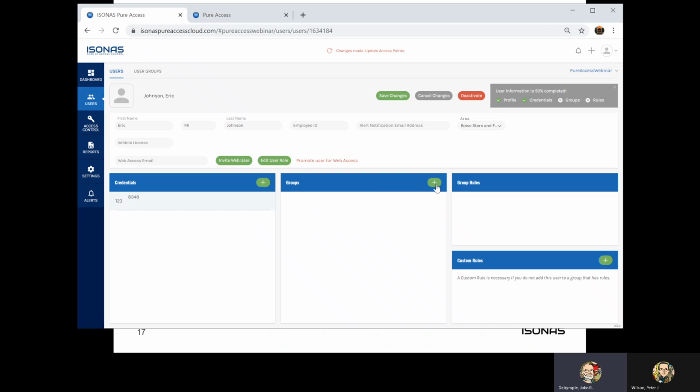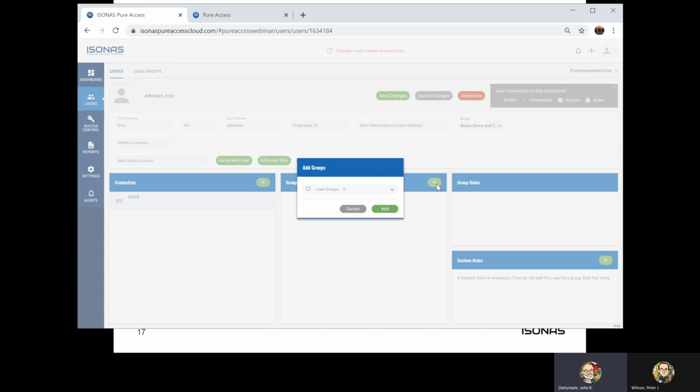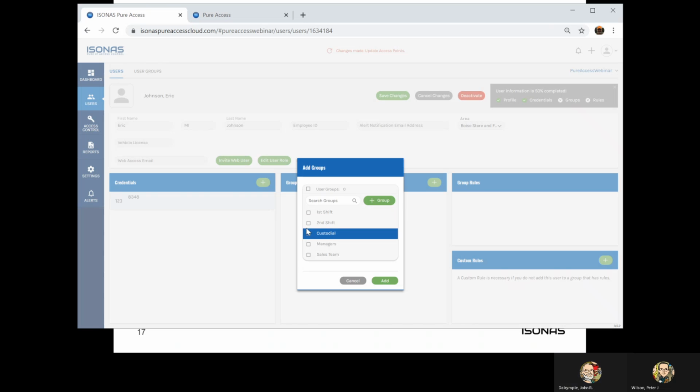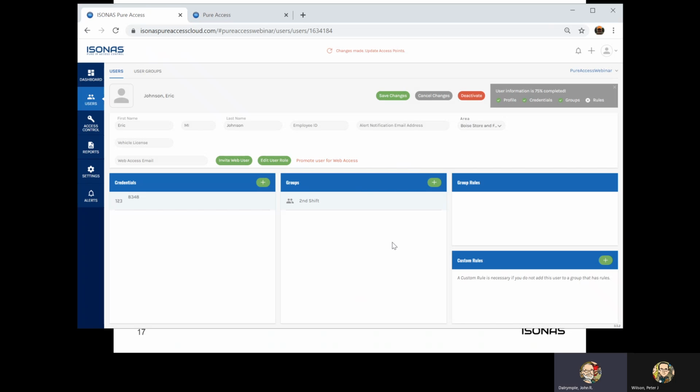We're going to give our user access through groups. We'll make this user part of the second shift. And we will click on Save Changes. And you'll see that the rules came from the group membership.